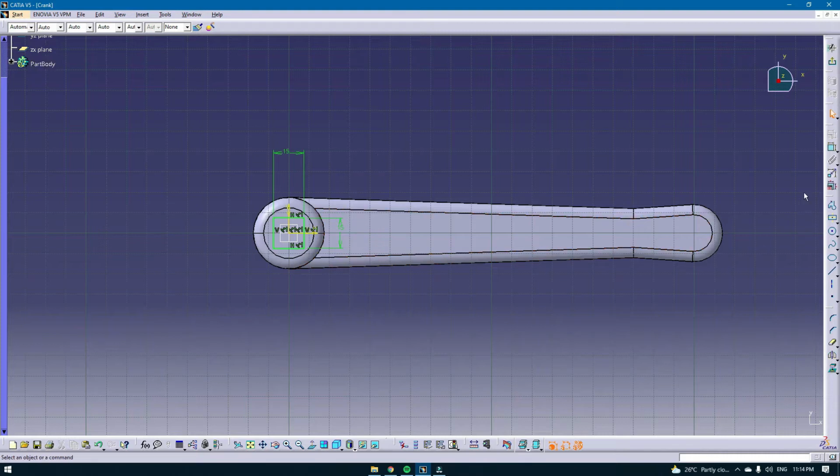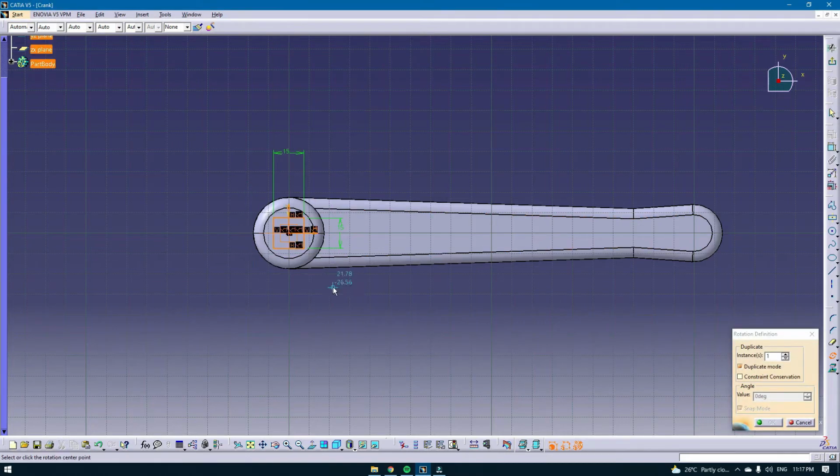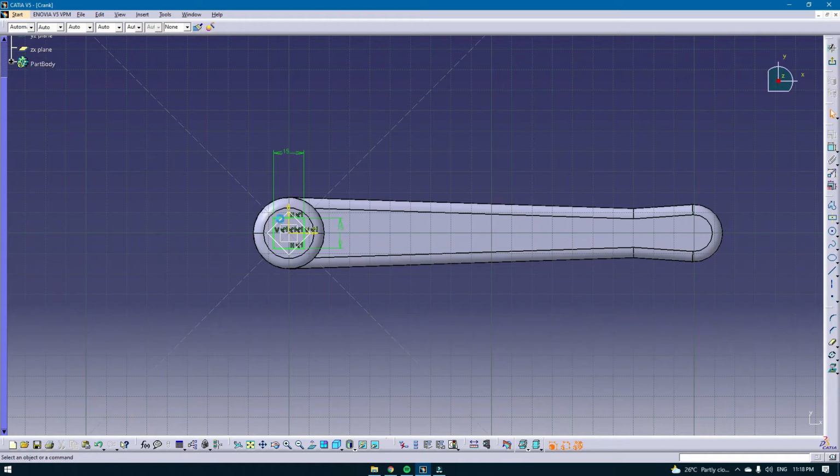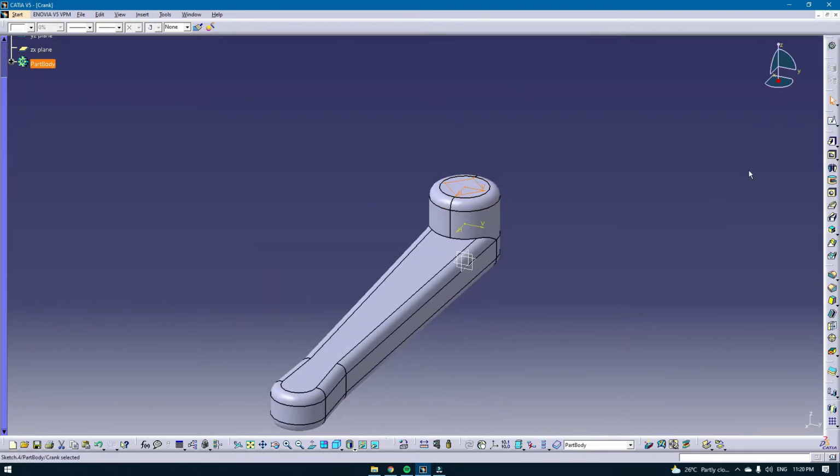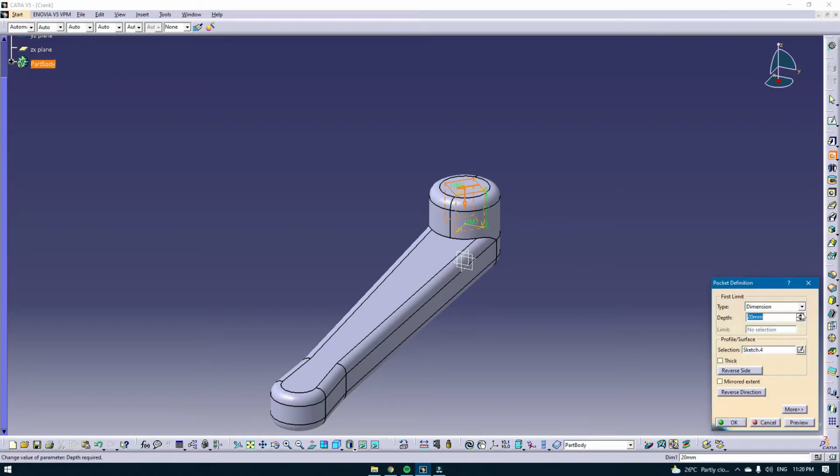Next we rotate the rectangle, so we use the rotation. We select the whole rectangle, then select the center part of the rectangle and the edge, and rotate. We delete the previous rectangle. After the rotation, we exit the workbench. Pocket through, up to the surface below.